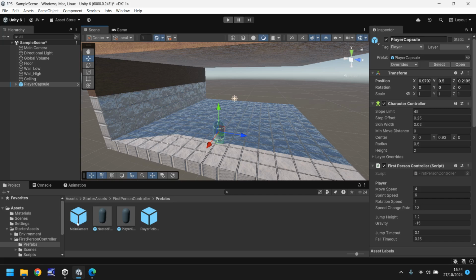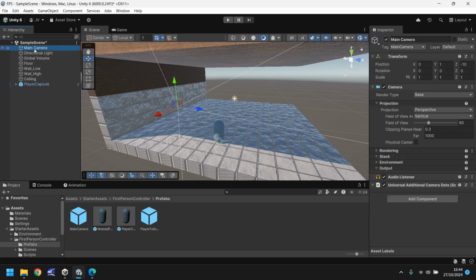And next to it, we have this called main camera. We have a main camera in our scene. However, this main camera isn't much use to us as it is.